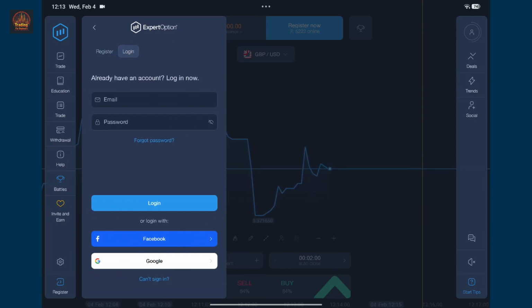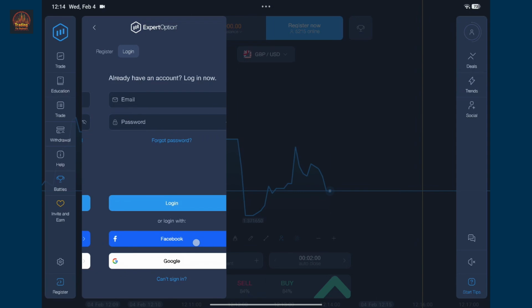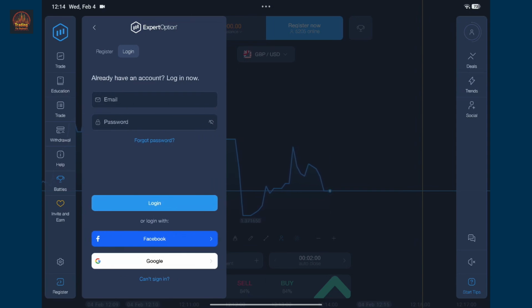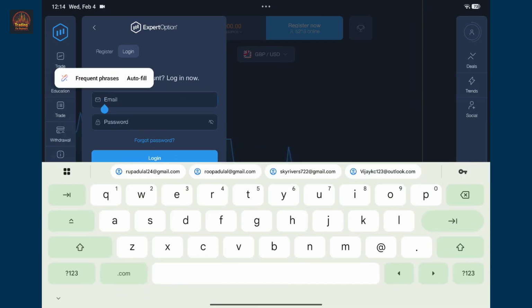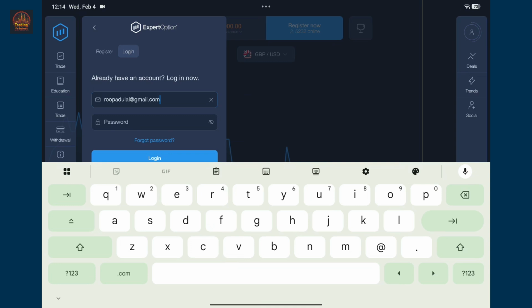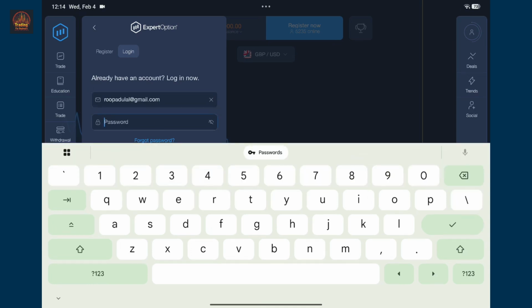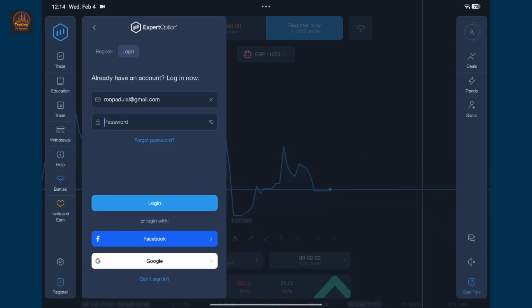Now, you'll need to fill in your email and password associated with your Expert Option account. But if you've previously signed in with Facebook or Google, go ahead and select the Facebook or Google option from the bottom menu. Since I've created an account with email, I'm going to type in an email at the top. Enter your registered email address for Expert Option, and in the password field at the bottom, type down the correct password for your account.